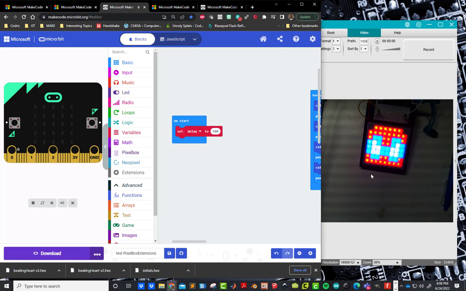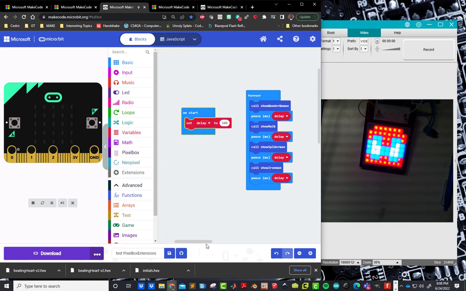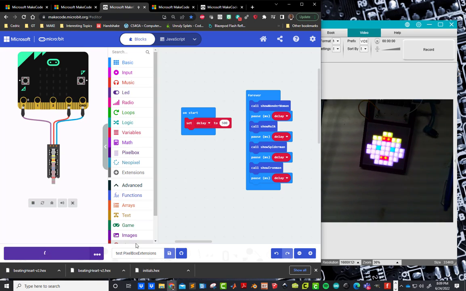So let me move this over, and we see that it's ticking along at a 1 second interval between each image. So now let's change that to 500 milliseconds. Keep in mind this number is in milliseconds when you go to pause. And let's download this and see if it'll move any faster.